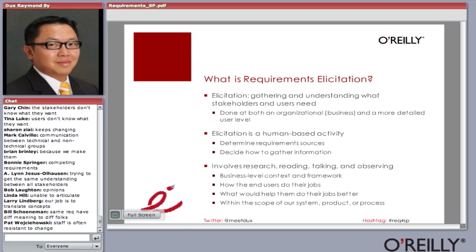You engage with the business. So you research, you understand who you're talking to. Next, you read, you educate, and then you observe what people are doing or what people are not doing. So you have to nail it down to the business level context and framework. So here's an example for everybody. Whenever I do requirement solicitation, my team would do it.